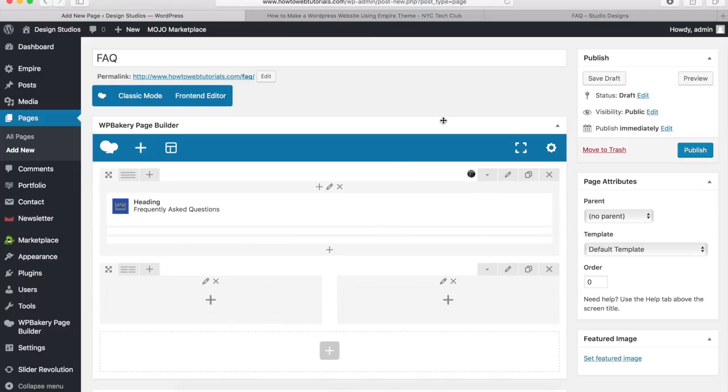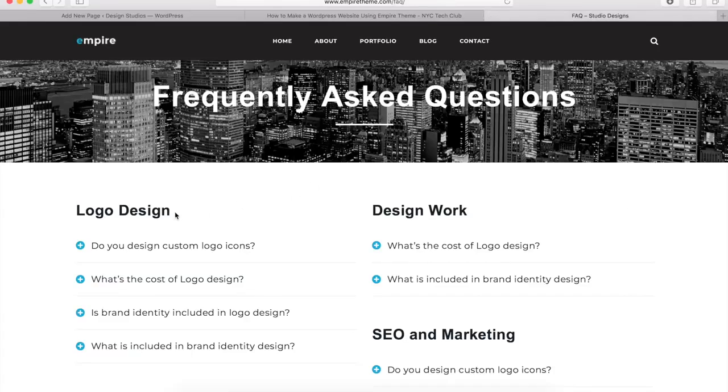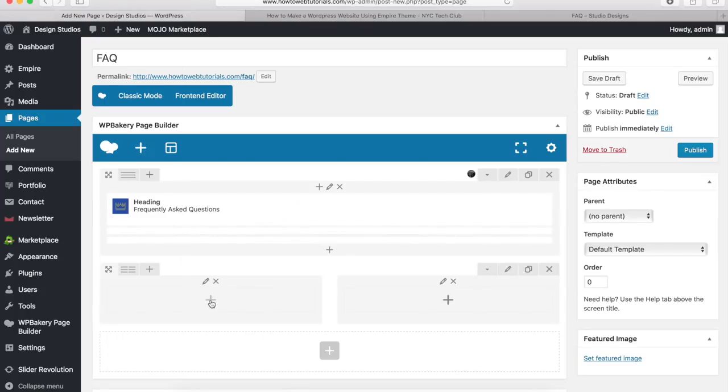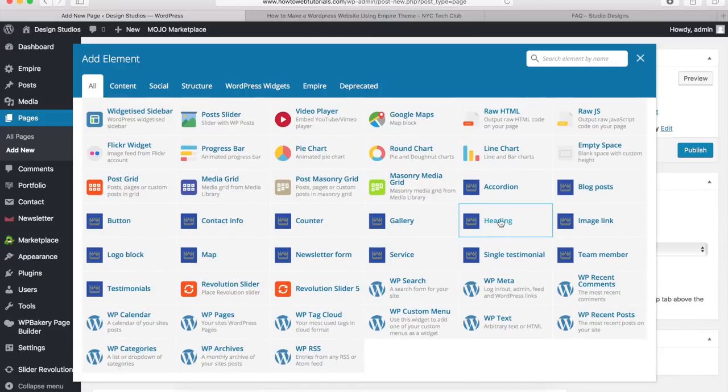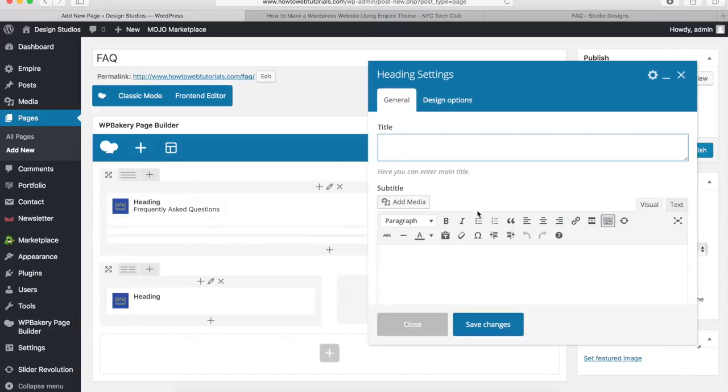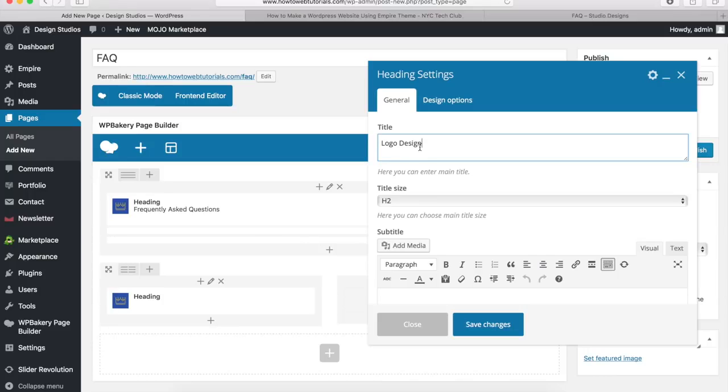So the first thing that we have to do is add the top section or the title section for these questions and answers. So I'm going to highlight this that says logo design and copy that, and then go over here and just add a heading element. So click on the plus button and then find the heading element and click on that. And once you get this pop-up, all you have to do is type in the title for this section. So mine says logo design for the first question and answer section. And I want to leave the title size as H2.